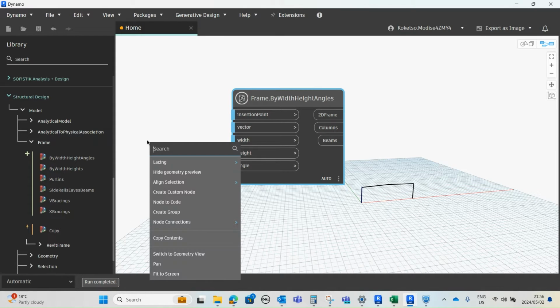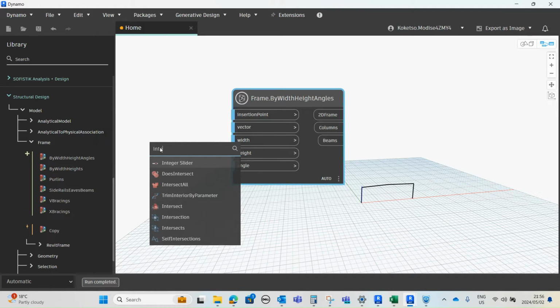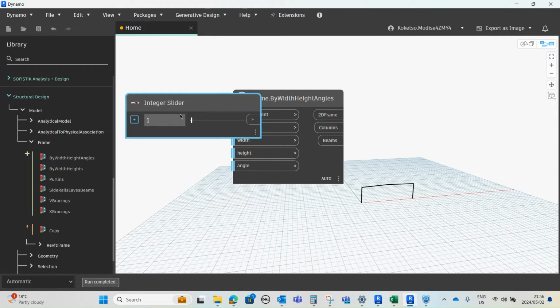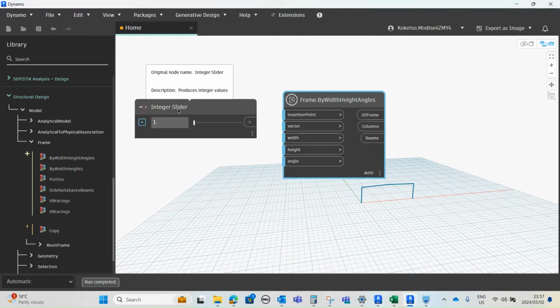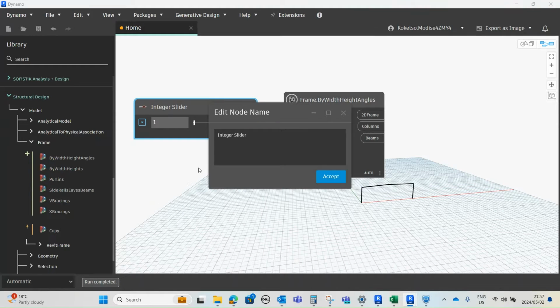So I'm going to right click on my mouse and type in integer. So we have the sliders. You're going to select it, and this is our first integer slider. I'm going to select it, right click on it and say rename, and then I'm just going to rename this one to width.